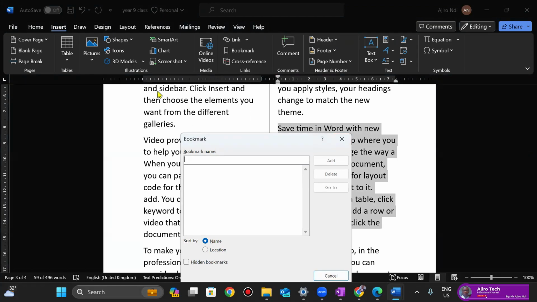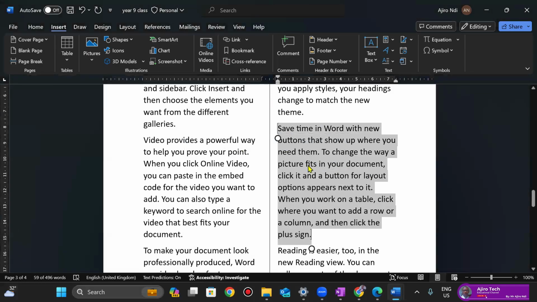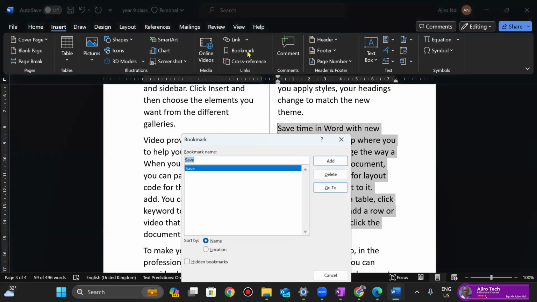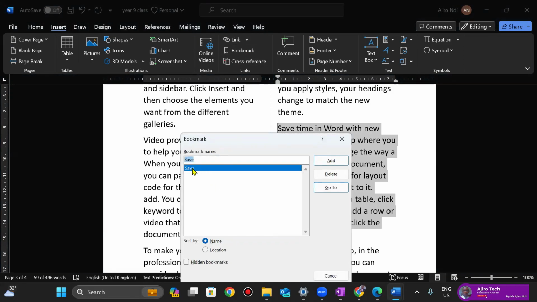So if I come here, I think we should have enough. So this is Save. Yes, so Save time. Just Save, right? So I have this, so this is a bookmark of it. So for example, I want to make a reference to this, right? I have my bookmark here. So if I click on Save and I click on Go To, I have it here. Now this is very, very important.